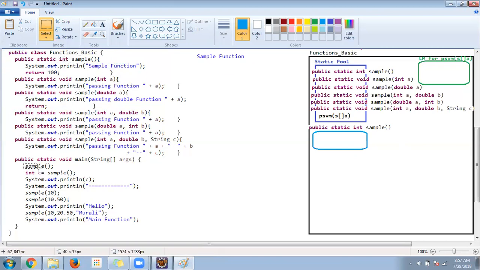That 100 comes to this place. But are we capturing it in a variable? Are we printing it anywhere? No. It returns, but we are not using it. Once it comes out of the function, it deletes the memory. Got it? Then next.